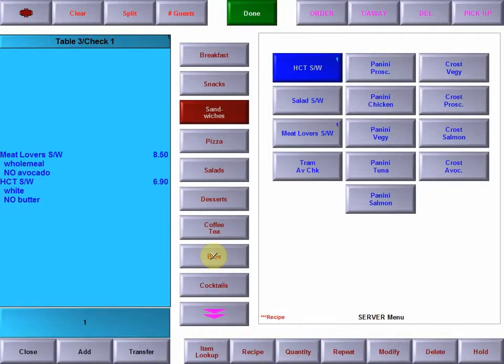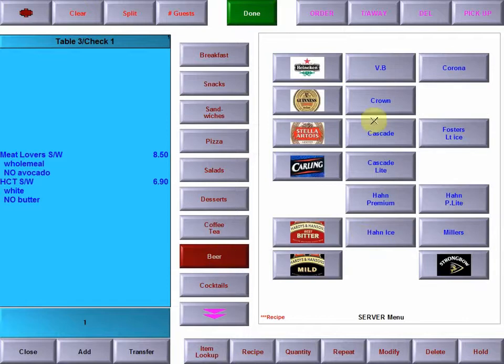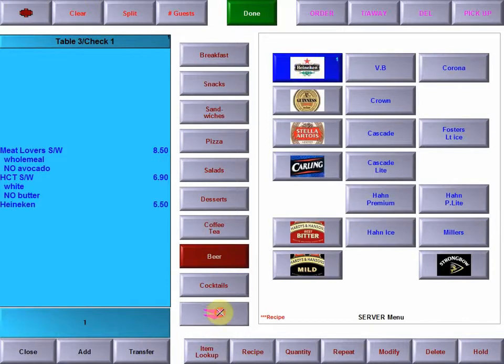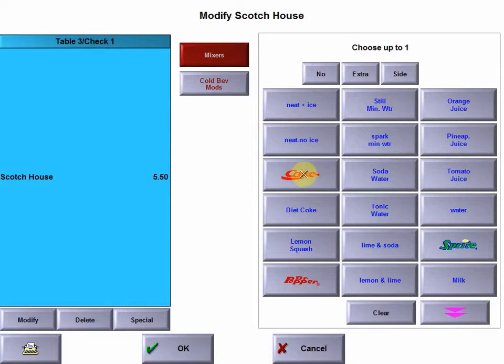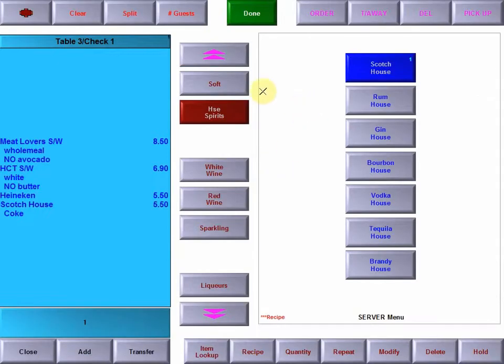Okay, so let's also add a few beers to this. We'll have a beer, have a Heineken. Actually, let's roll down here. We'll have a house spirit of a Scotch and Coke. Now I'm going to send that to my order printers. On this occasion, I'm going to select done, which will send that item to the order printers and then log me out of the terminal. So let's log in again.